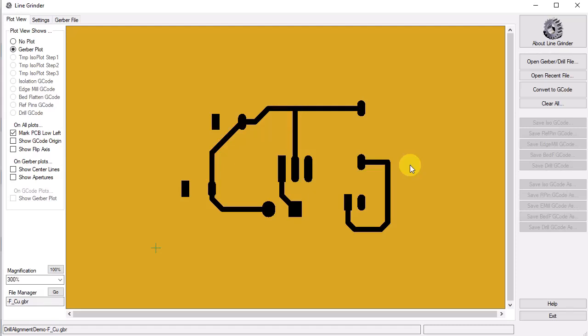So say we estimate a center line. Let's turn on both the flip axis and the center marker so we can see where the software thinks it should be. Here we have the center marker, here we have the flip axis. Basically, LineGrinder has placed the center line, the flip axis, by setting it halfway between the leftmost trace and the rightmost trace. Now, in this case, the center line is very close to the middle of the square pad in the center of the PCB. Let's look at the bottom layer.